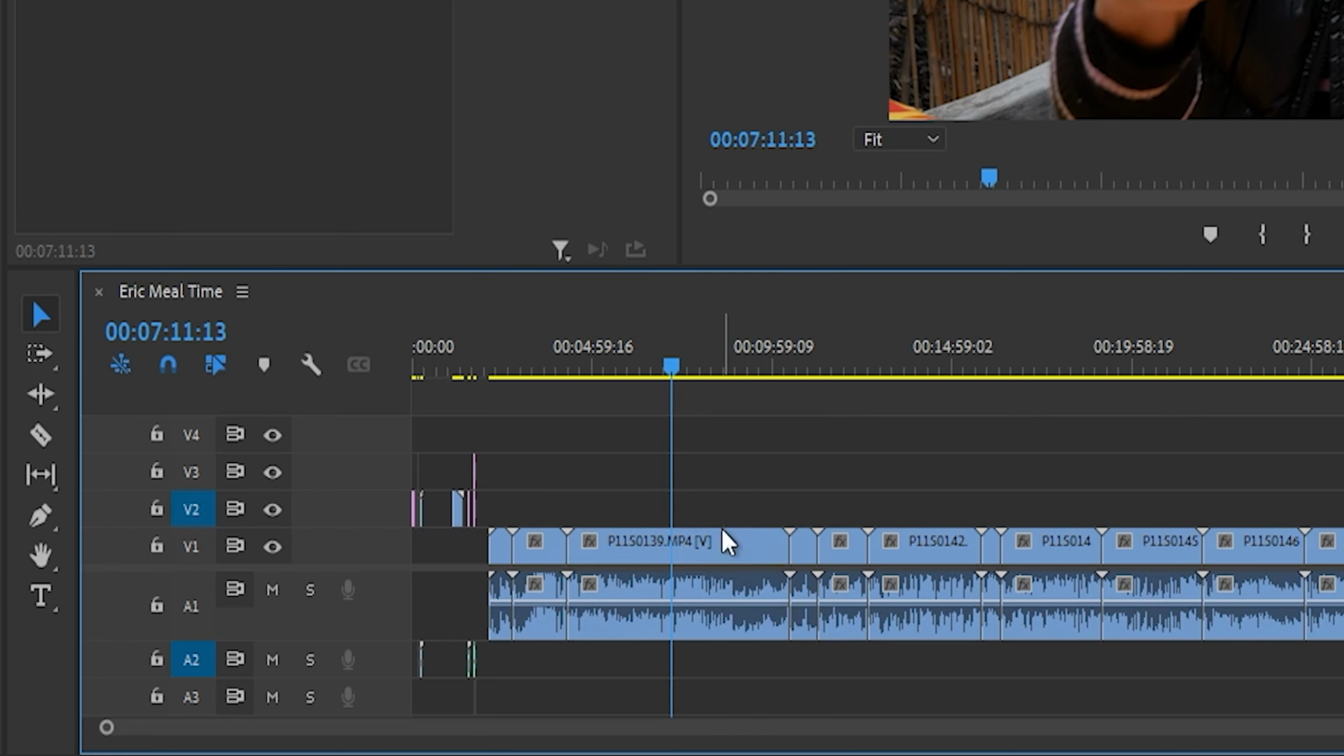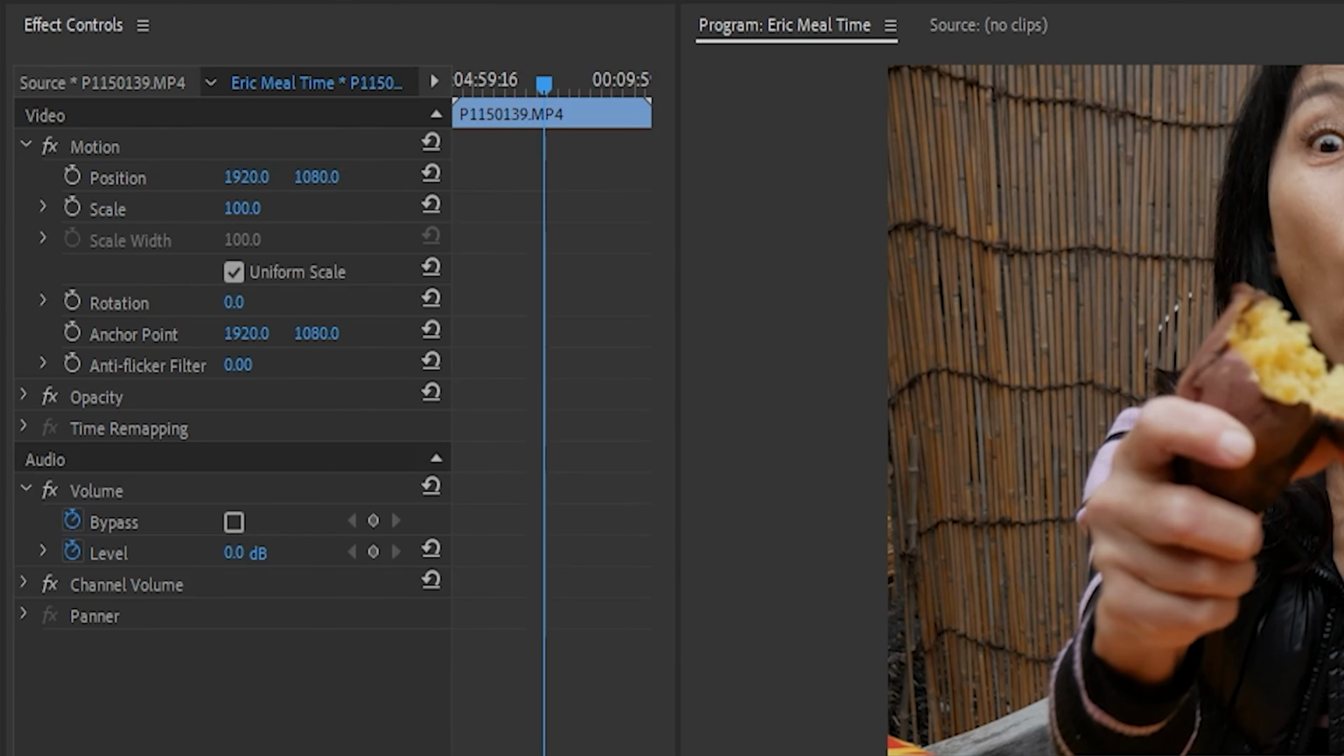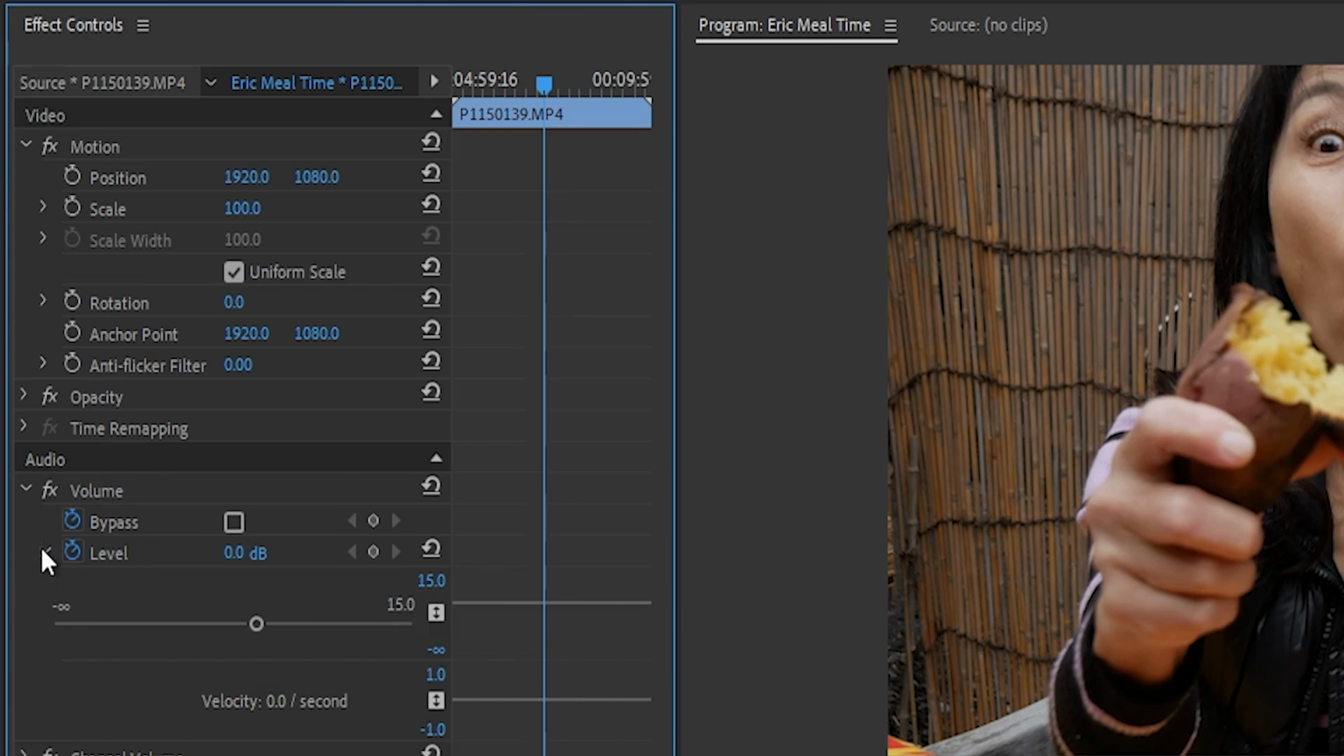The second way is to select your clip, go to the Effect Controls window, go down to Audio, to Volume, where it says Level, click this little drop-down arrow, and then take this slider all the way to the left. And that will mute the track.